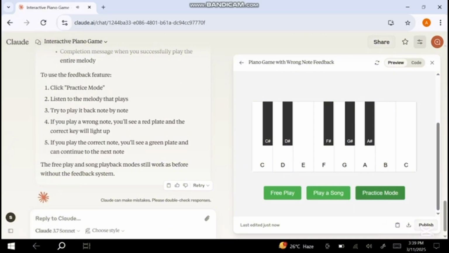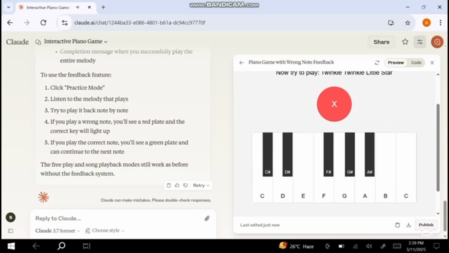So let's try. Here I have clicked on the practice mode and now they are playing the note for us, as you can see. Now once the note is finished, you have to play it by yourself. As you can see, when I click on the wrong palette, a cross appears on the top, meaning that I'm doing it wrong. So that's how you can use their wrong note feedback, and it's really nice that you can customize and easily learn the basics from here.